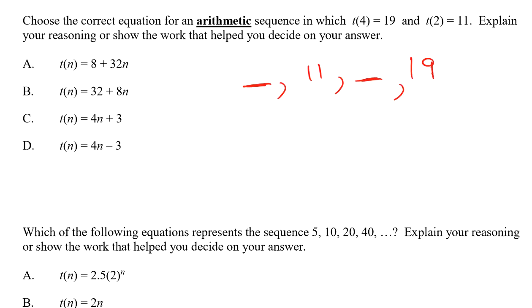So if I think about it like that, in order to move from here to here, because it's arithmetic, I know that I'm going to be adding the same thing twice. So the question is, what do I add to the number 11 twice in order to get up to 19? So, like if I was to add 2 each time, 11, 12, 13, 14, 15, that wouldn't be enough. I'd only get to 15.